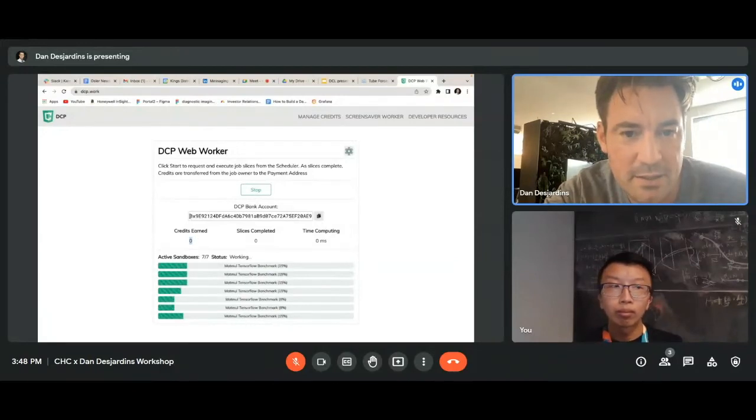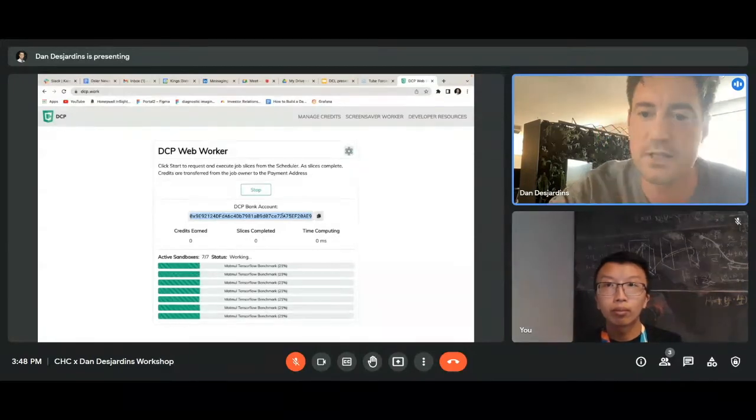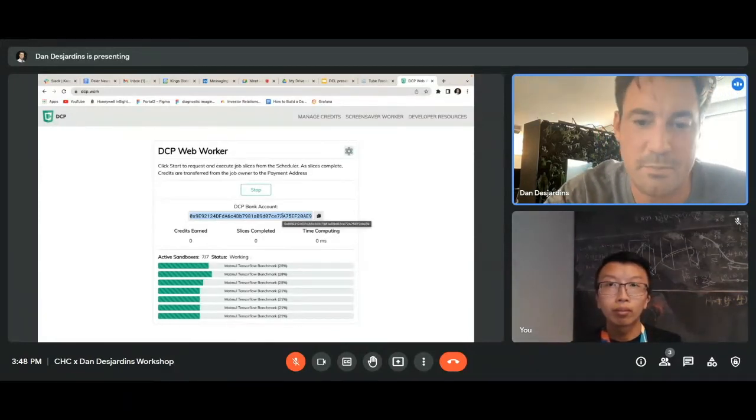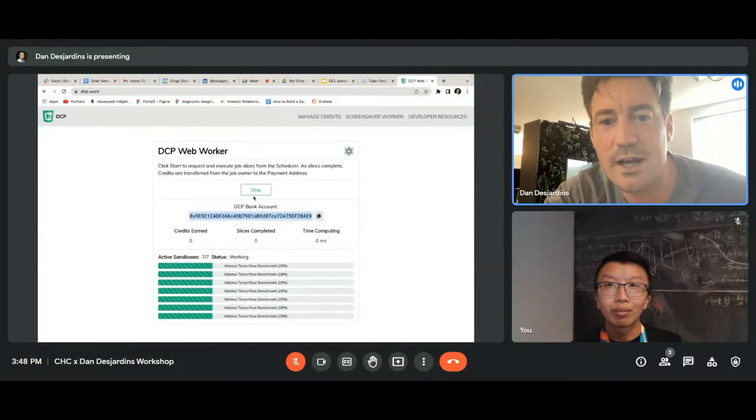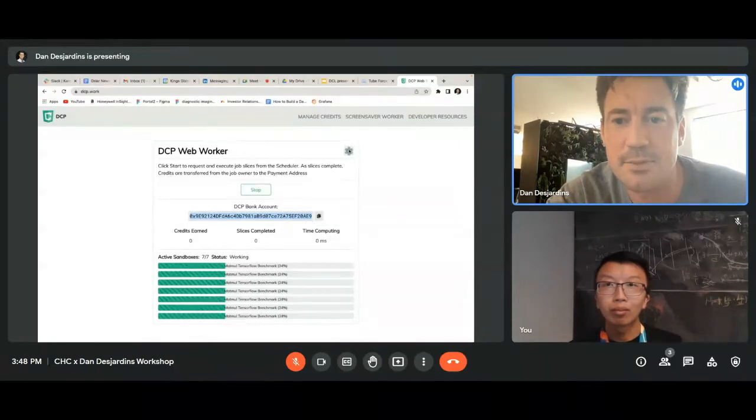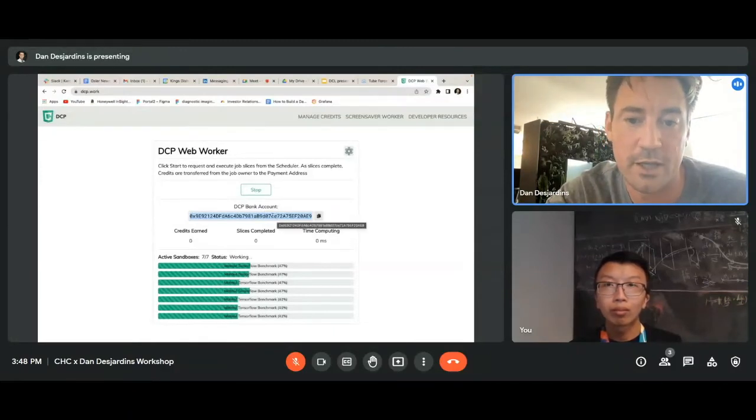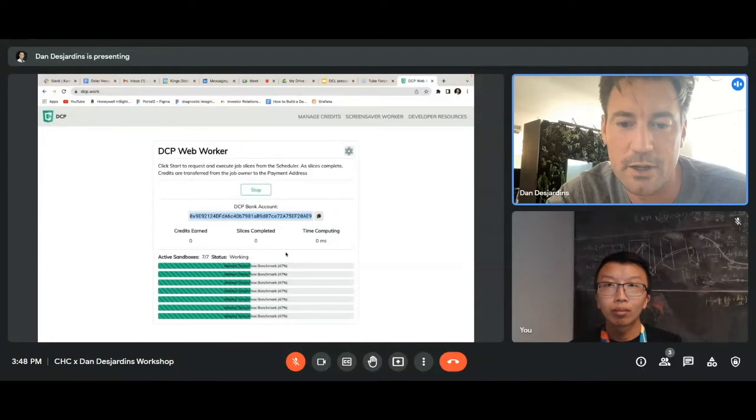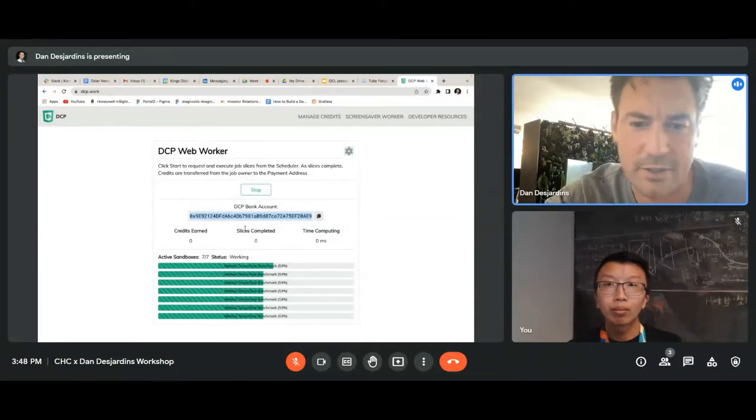And it's paying into this bank account. Now you're all wondering, what is this bank account? Well, because you didn't initialize it, it's mine. But if you were to set up a DCP account and see the settings tab up here, you can change that bank account and it would be paying you instead of paying me, which is not a smart thing to do. Or it's a smart thing to do. I shouldn't use double negatives there.